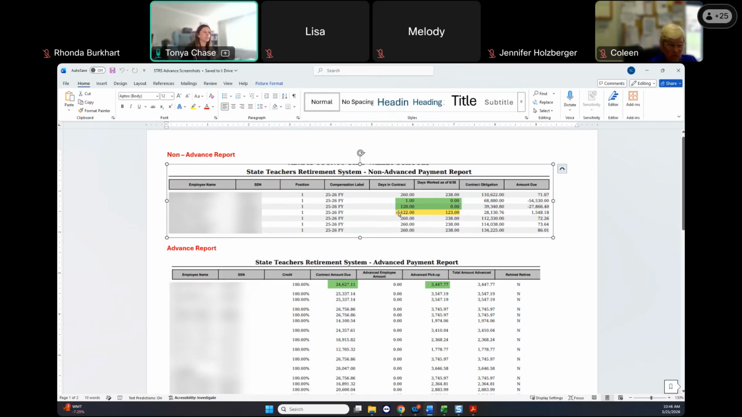Then down here, this yellow guy right here, he's in contract 122, but somehow by the end of June, they're going to work 123. This is often a result of the calendar being incorrect, or maybe the days in contract is incorrect. But when you see situations like this, it's something that you need to look at.